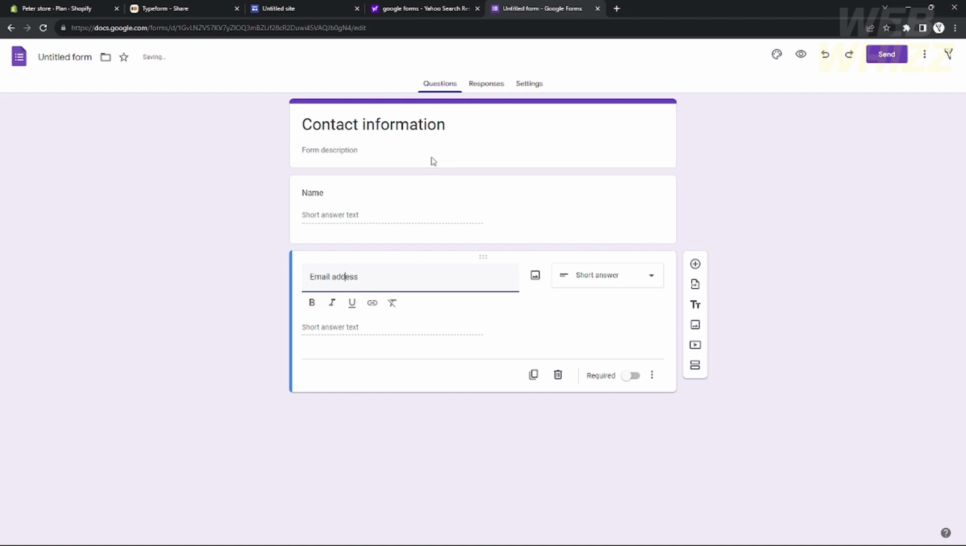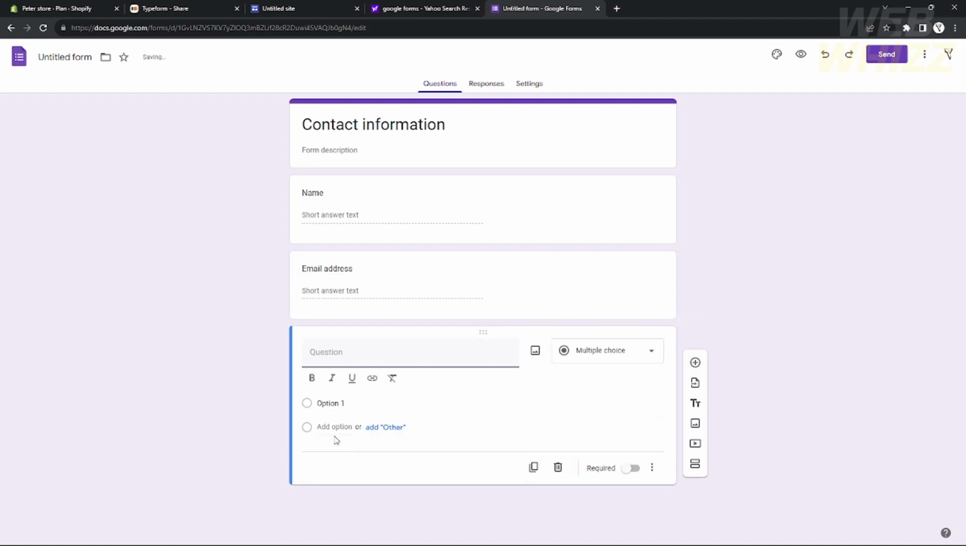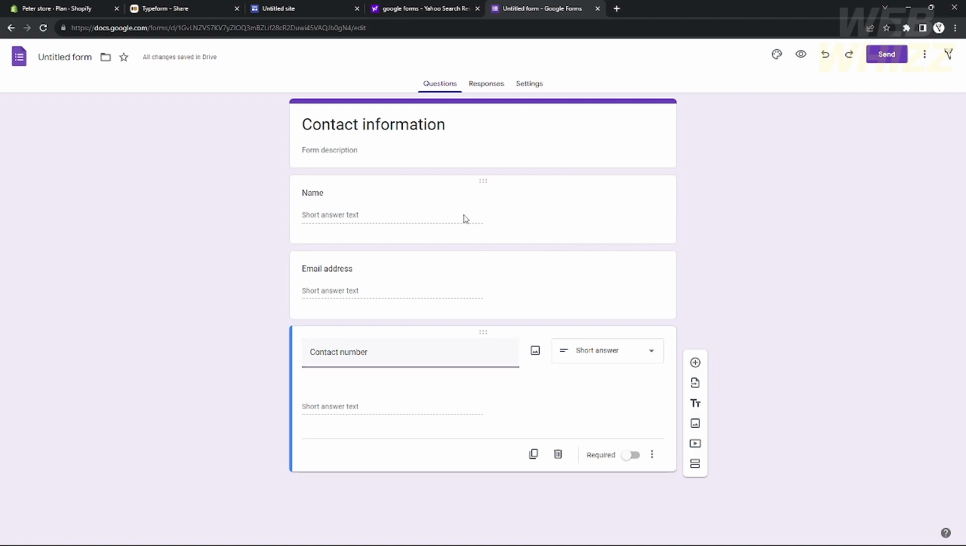and add another question, for example, email, short text again, and I can just add another page. So in Google Forms, as you can see, you need to add it manually. Compared to Typeform, there are templates that you can use, so you can just drag it and all of the information needed in contact information will be there.